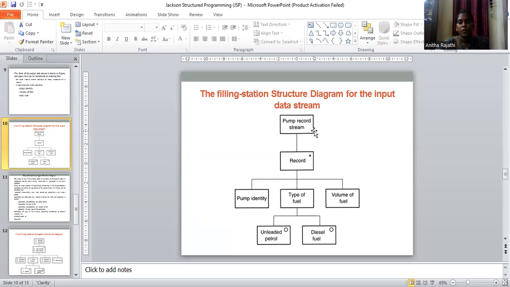So it starts with the pump records stream, and every time a customer comes in and fills the fuel, a record is generated. The record has multiple things, given as an asterisk, pump identity, type of fuel. Each customer has to select the pump, say which type of fuel he wants, followed by the volume: how much volume he actually needs for his vehicle, which he has to put in the input form.